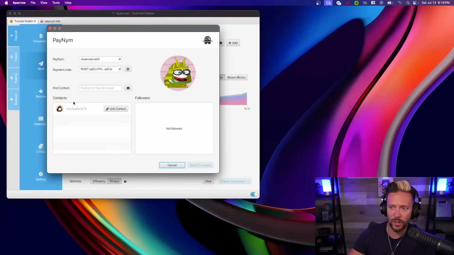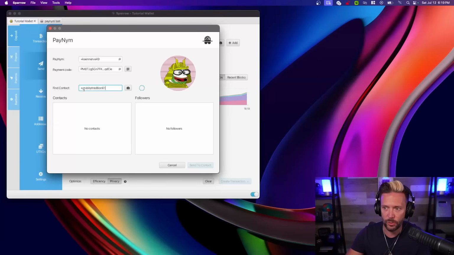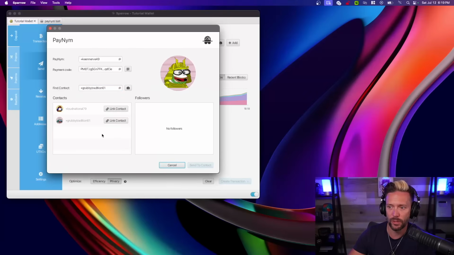And so you can see I already have a contact here, but we're going to search for the new one that we just created. And we can see it right here, Grubby Tradition 61. We're going to add that contact. Perfect. So they're now a contact. Now we want to link the contact.